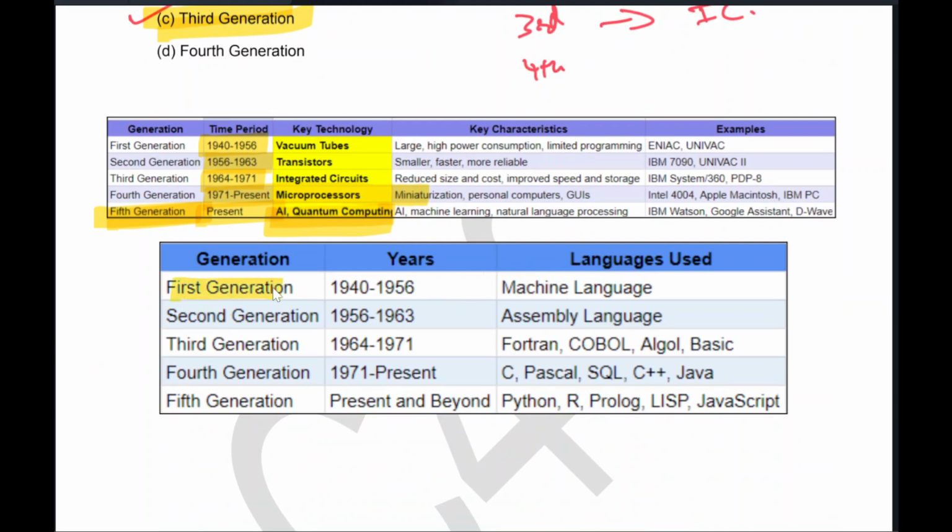In the first generation, machine language is used. In the second generation, assembly language. In the third, Fortran, Algol, Basic, and all. In the fourth generation, which we are using, C, Pascal, SQL, C++, Java. In the fifth generation, we have Python, Prolog, JavaScript, and all.